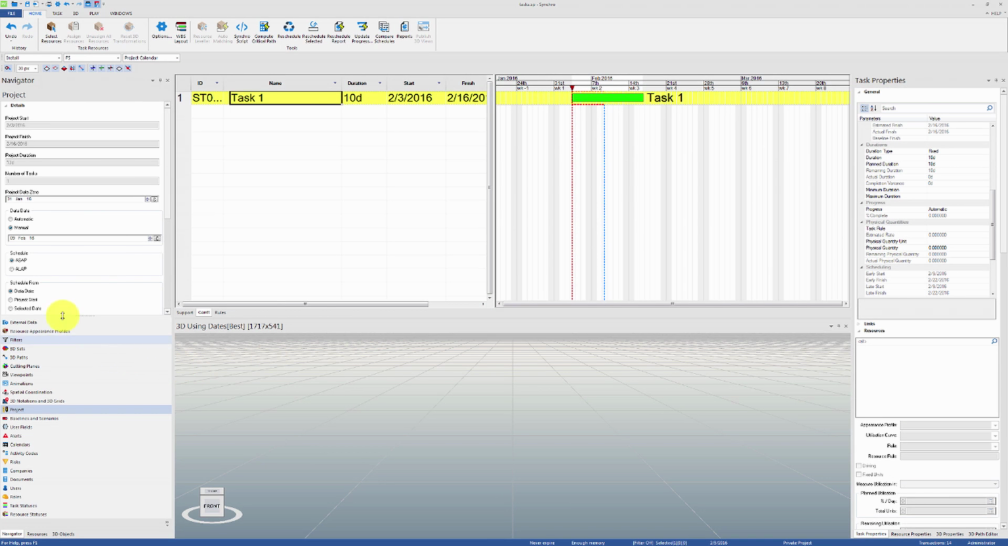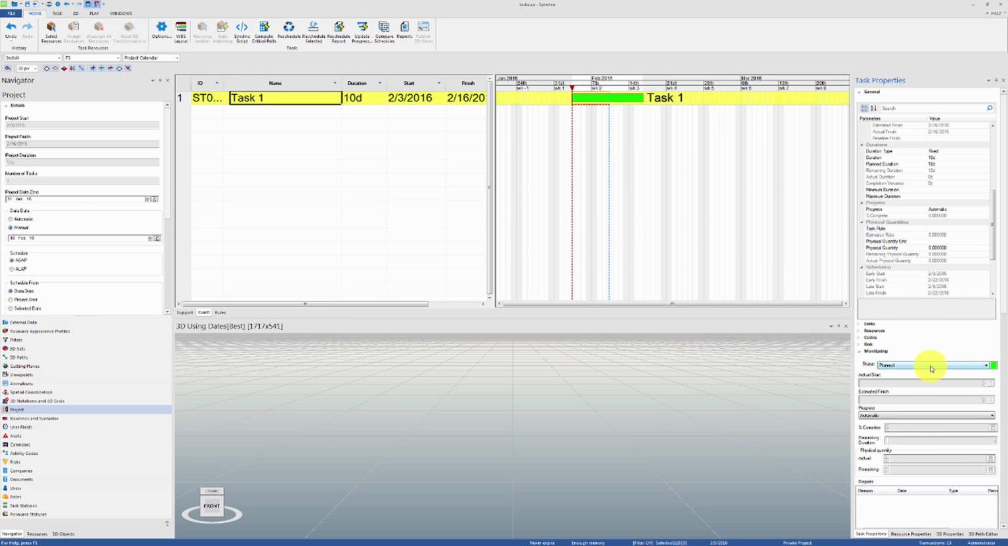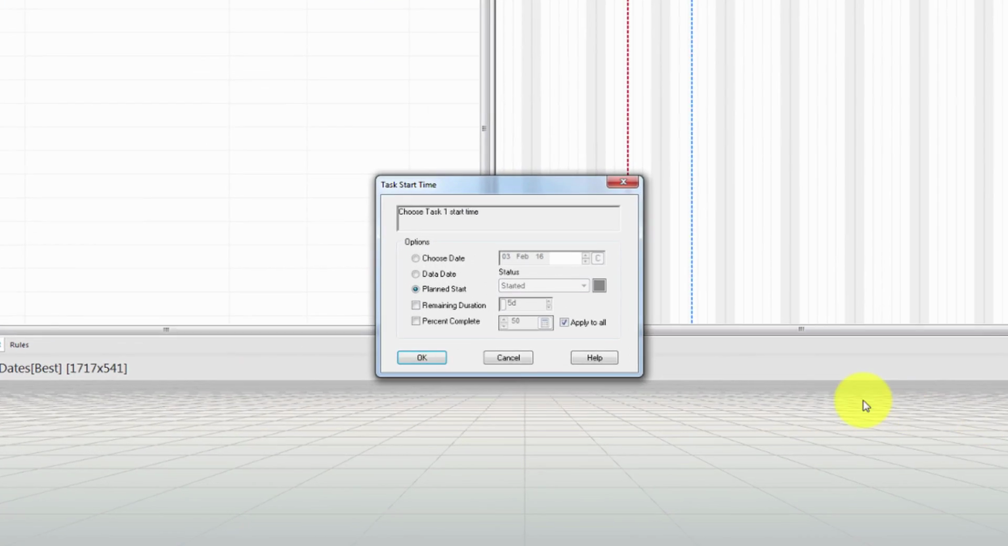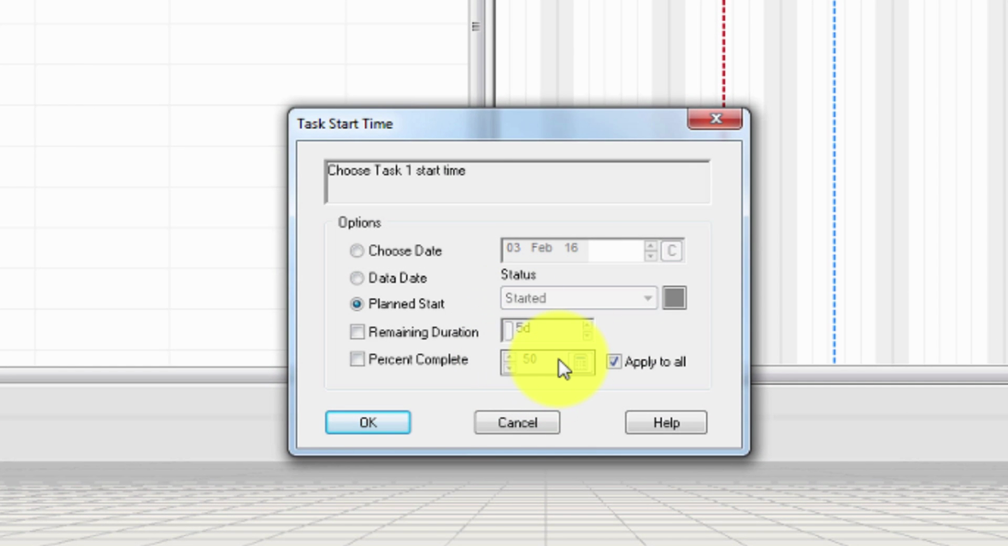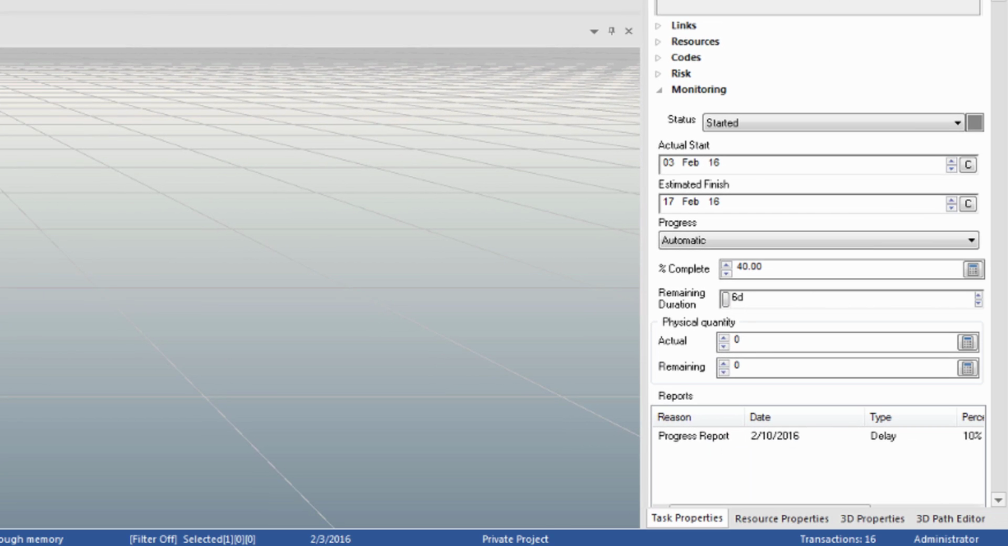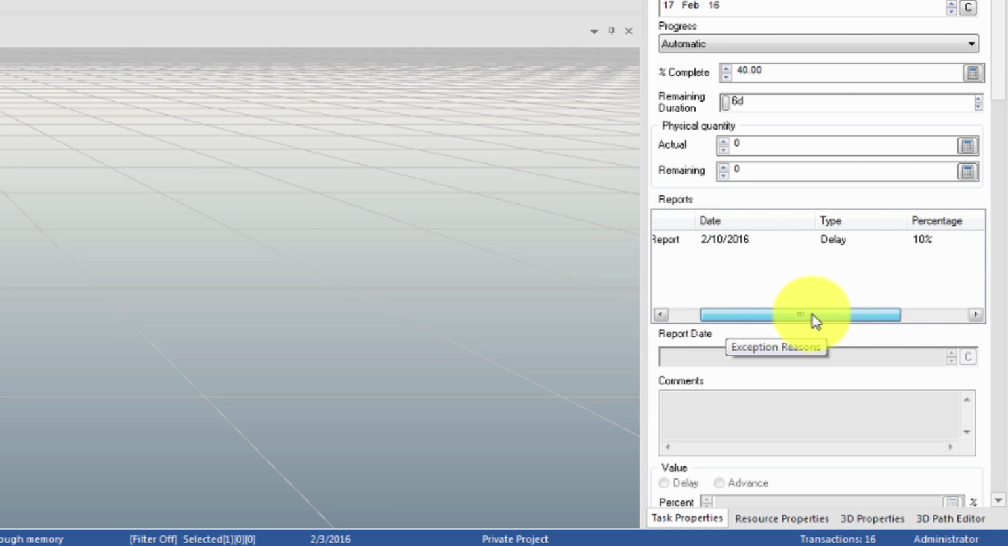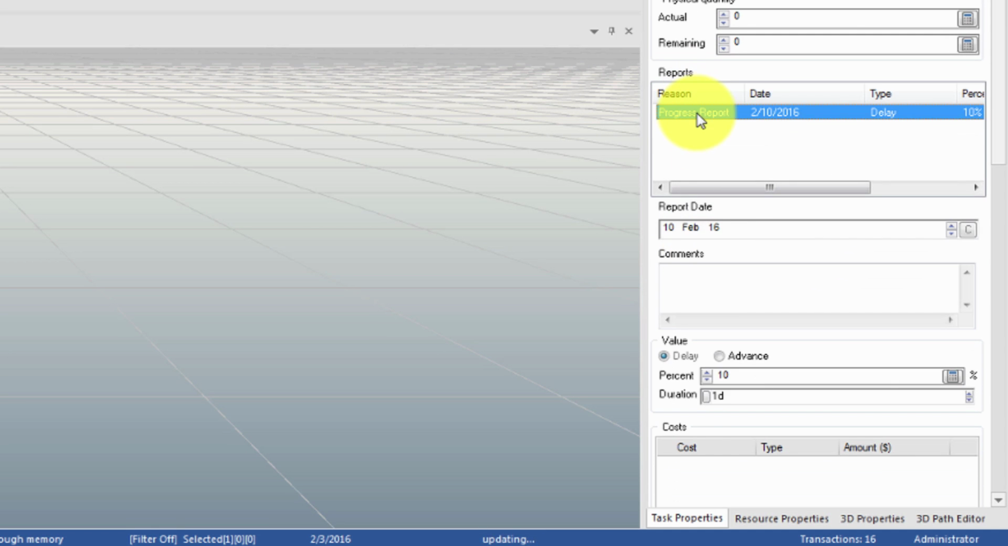Let's click on Cancel, push the data date forward 1 day, and then restatus the task as started, but this time from the monitoring section of the Task Properties tab. Now you'll notice that Synchro's suggested values have changed to reflect the change in the data date. Before clicking on OK, let's change the percent complete from 50 to 40. This means that we're 1 day behind the planned schedule. Synchro will automatically generate a progress report assigned to this task indicating that there's a delay. In this case, the delay duration is 1 day, which is 10% of the planned duration.